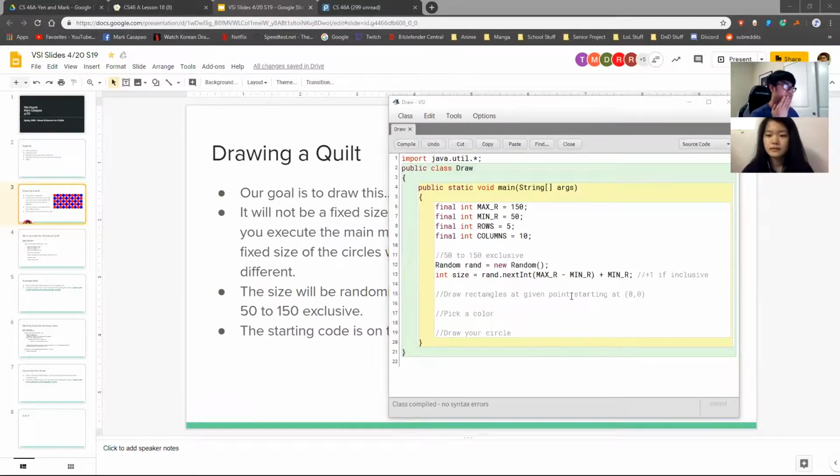Okay, so in that case, the next part would be to draw the rectangles. This one's a little bit tricky. We can also worry about picking a color and actually drawing them into the console, but let's worry about setting up the parameters for them first.